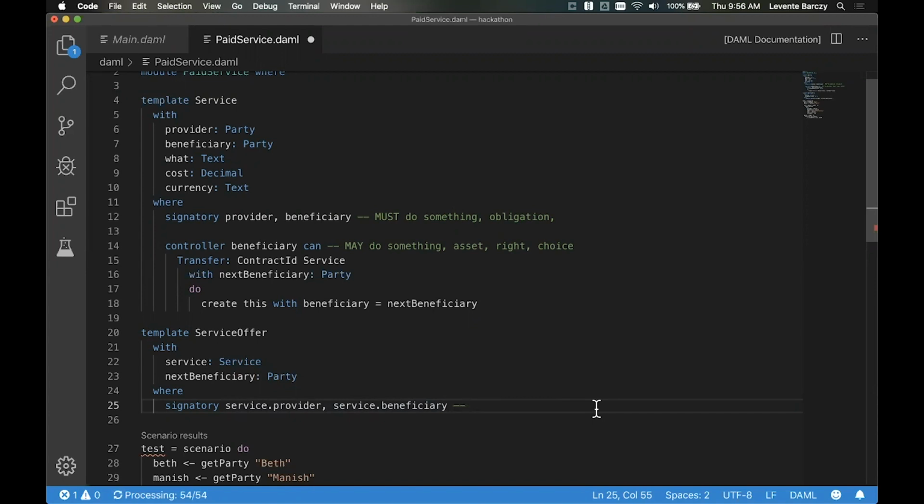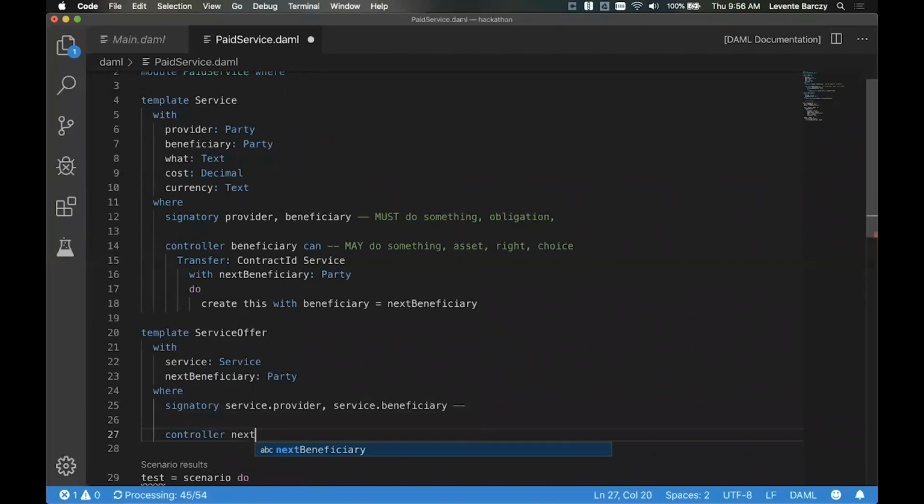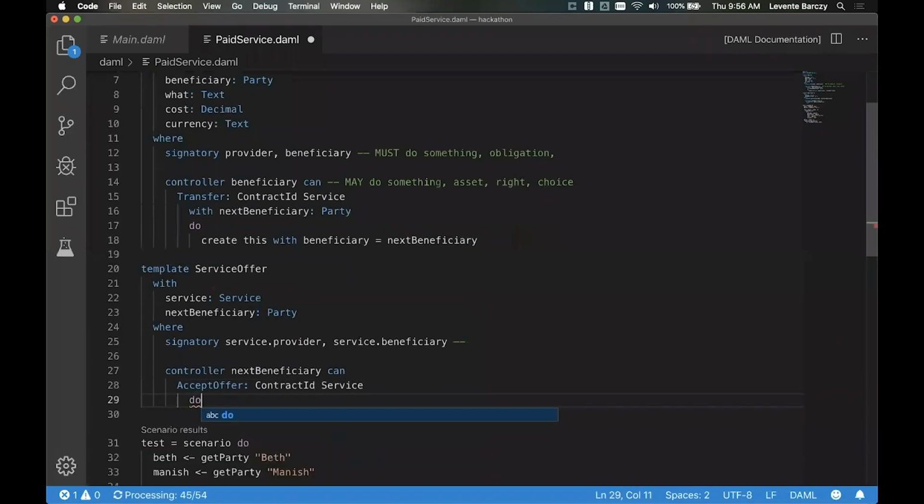all of the consequences of that acceptance, which in this case is going to be a service with the next beneficiary. So we'll say that the next beneficiary can accept the offer, which will result in a new service, and we'll create the service with the beneficiary being the next beneficiary. Okay, so the meaning of this choice is that we create a copy of the original service contract, except with one difference, that the beneficiary is the next beneficiary.